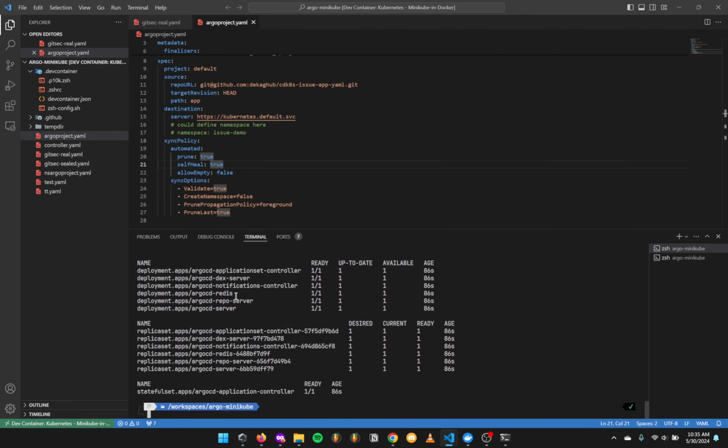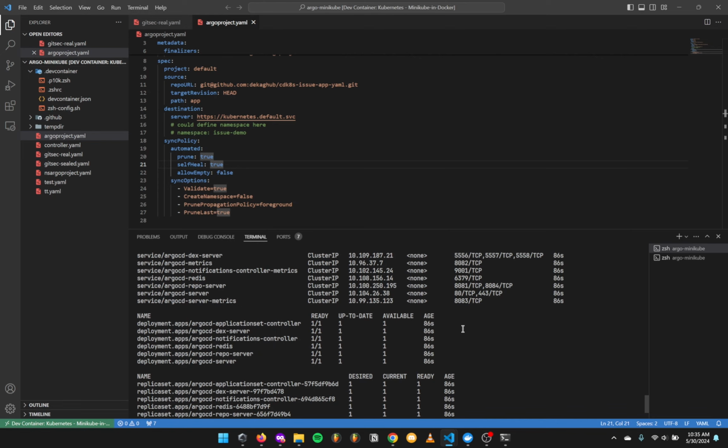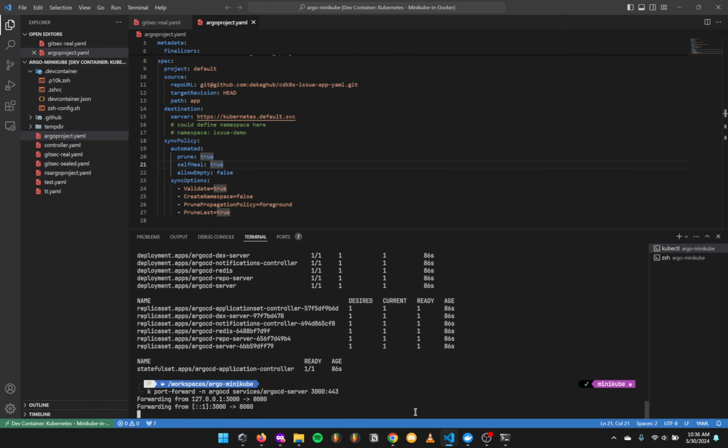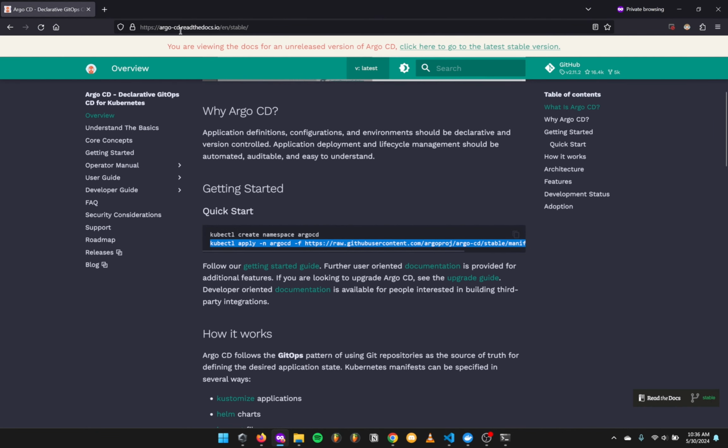Now I want to log into my Argo server or ArgoCD server. So what I'm going to do is port forward ArgoCD and then services, ArgoCD server, and then I'm going to use 443, and then I'll do it on 3000. All right, so that's there.